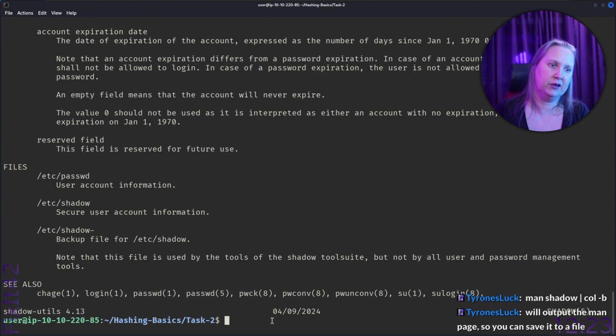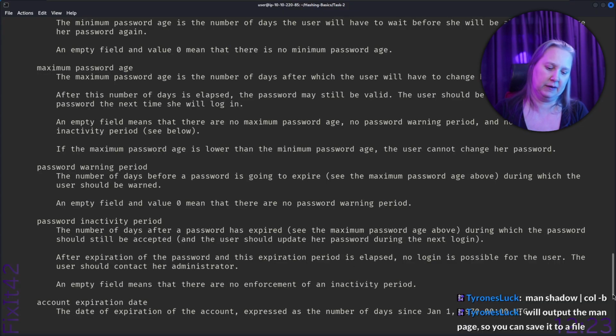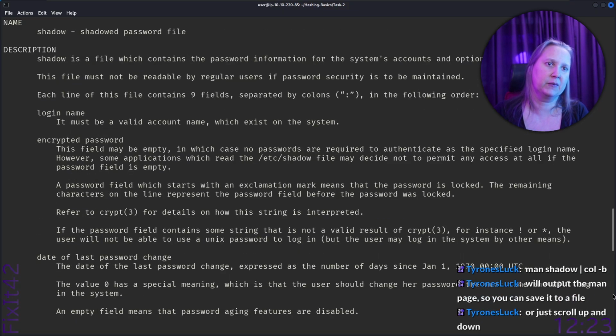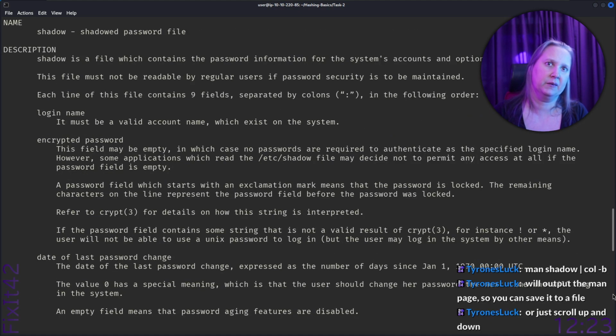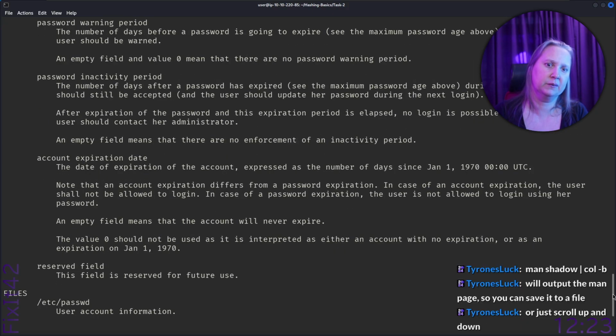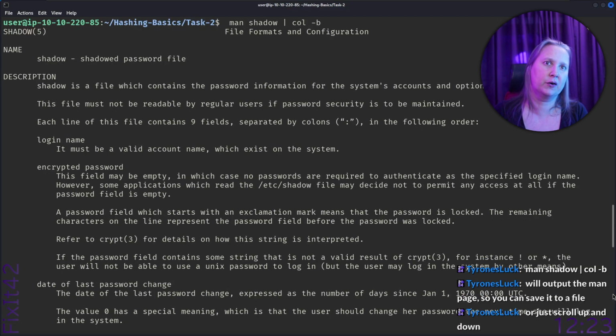So, learning is what's the meaning of life, right? So now I can just do this. Or just scroll up and down. Yeah. But is this all of it? No. It's not all of it. There was much more.